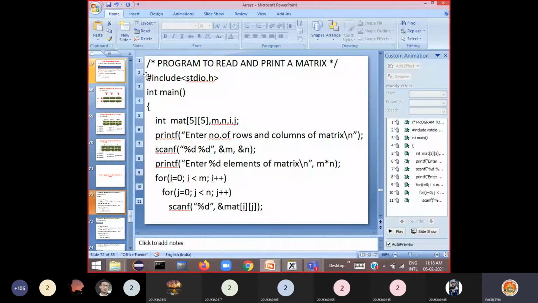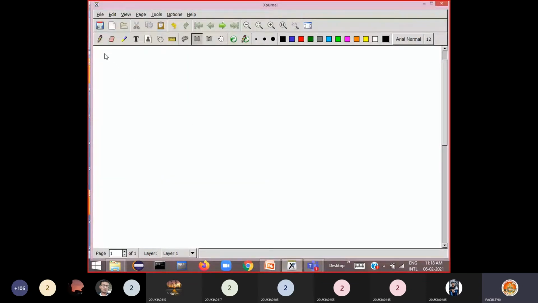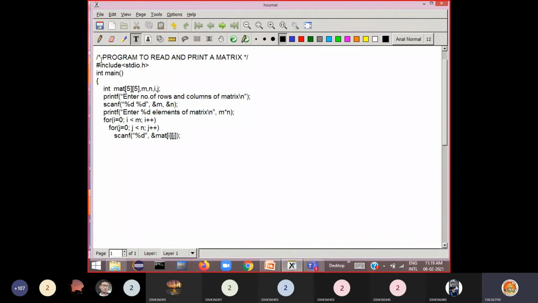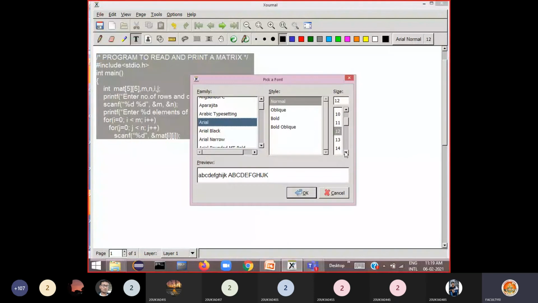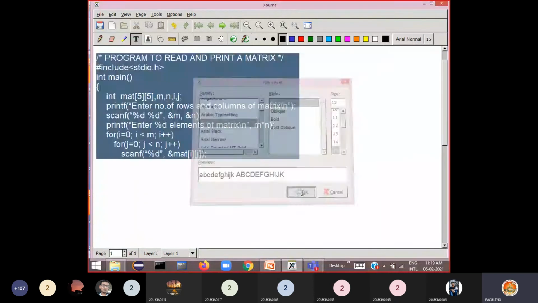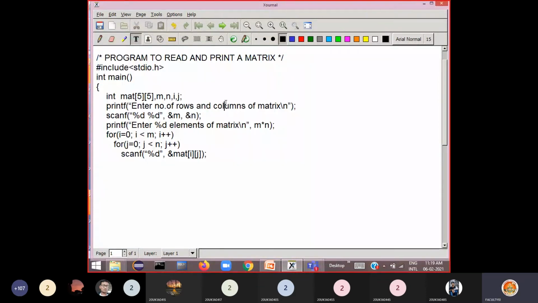Let me copy this. Now first we'll see how the elements are entered into the matrix using two for loops. Then I'll show you how these values are printed on the screen.